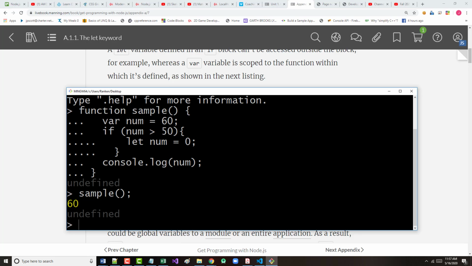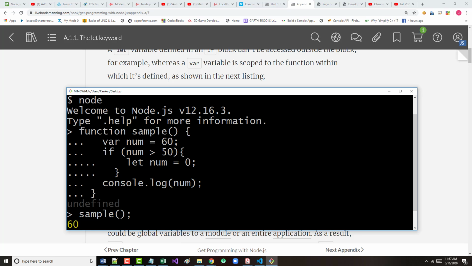60. It took it. Oh, okay, it's because we used var. I'm sorry. We used var right there. Alright, we said var num equals 60. If the number is greater than 50, it is. Notice let equals 0. So you would have thought it would have reset it to 0. It did not do that, though. Var has weird scope.